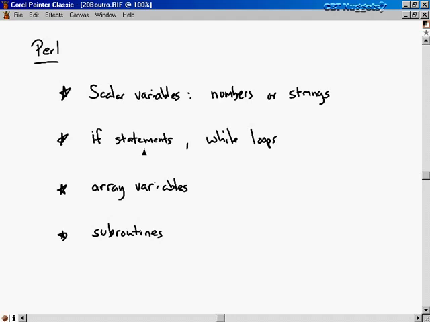Then we talked about if statements and while loops, and we saw that they were basically the same as what we learned back in the Bash shell scripting nugget. Okay, the syntax in Perl is a little bit different than it is in the shell scripting language, but the idea, the concept of what an if statement and a while loop is, is identical.